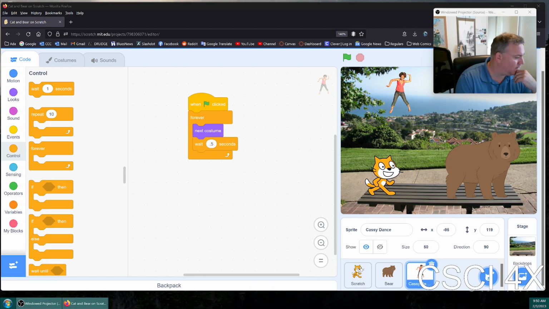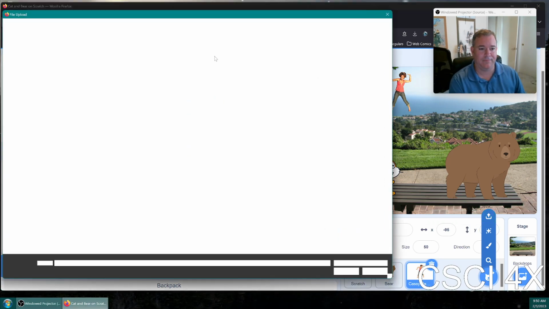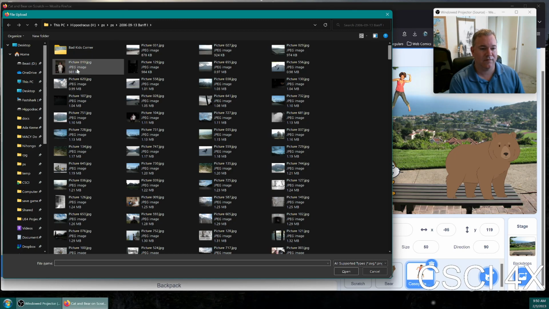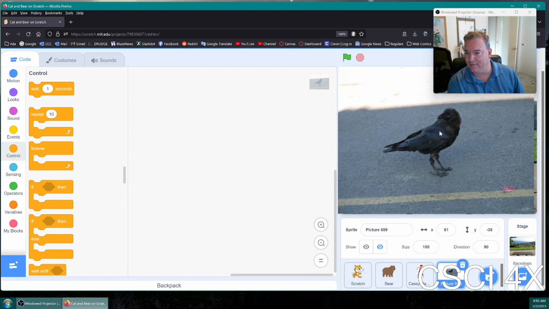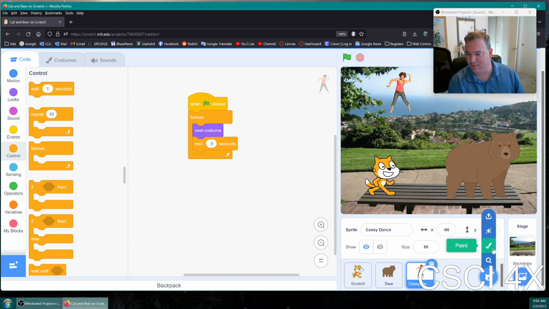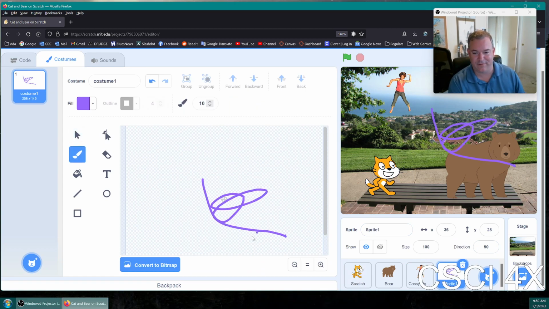Joanna, great question about how to dance. Can you create your own characters? Yes, absolutely. Can you create your own background? Yes, absolutely. Let me show you how to do those two. So right here, you can upload a sprite. So if you have a picture on your computer, so let's, I don't know, have a picture of a raven or something. There you go. And so you can upload pictures that way. You can paint your own. So you can make your own thing using this sort of primitive MS Paint style editor.